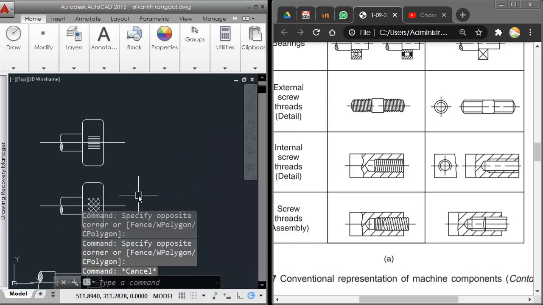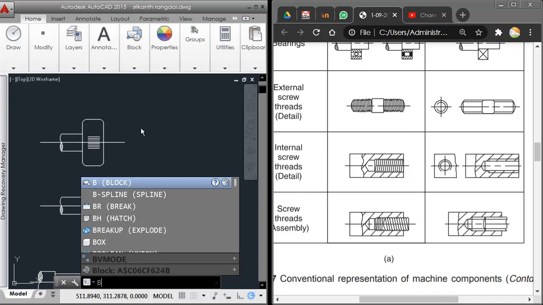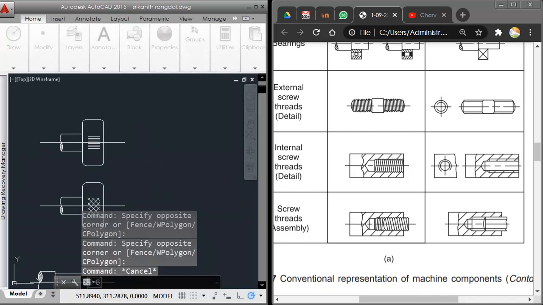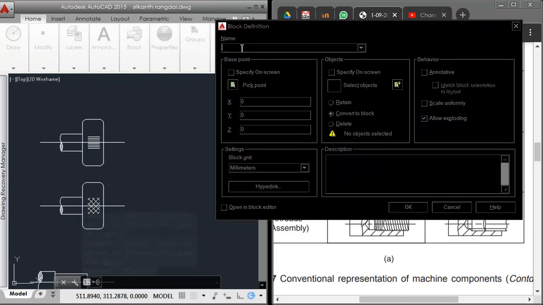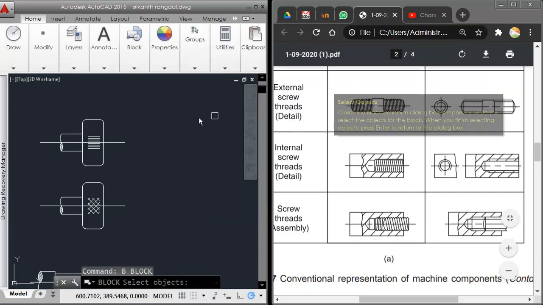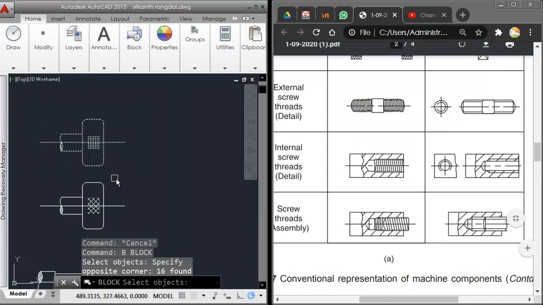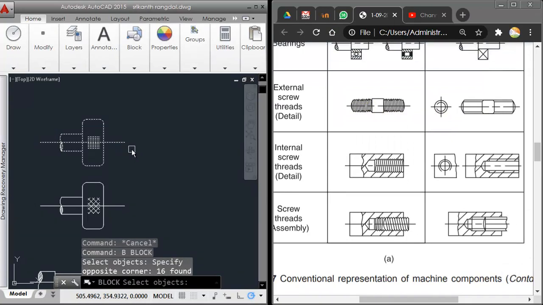So to create a block, you just have to type in B, enter to create a block. So a dialog box like this will appear. It will ask you the name of the block first, so you can just give the name, like this is for straight knurling. And then I'll just have to select the objects. To select objects, we have here under objects, there is a button called select objects. Click on that, then select all the objects that you want to be a part of the block and press enter.